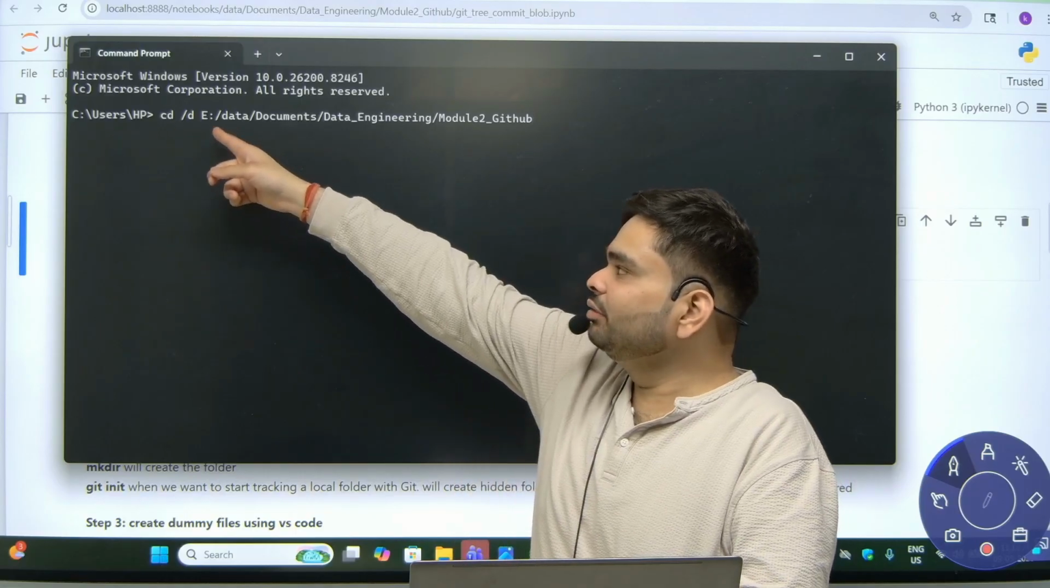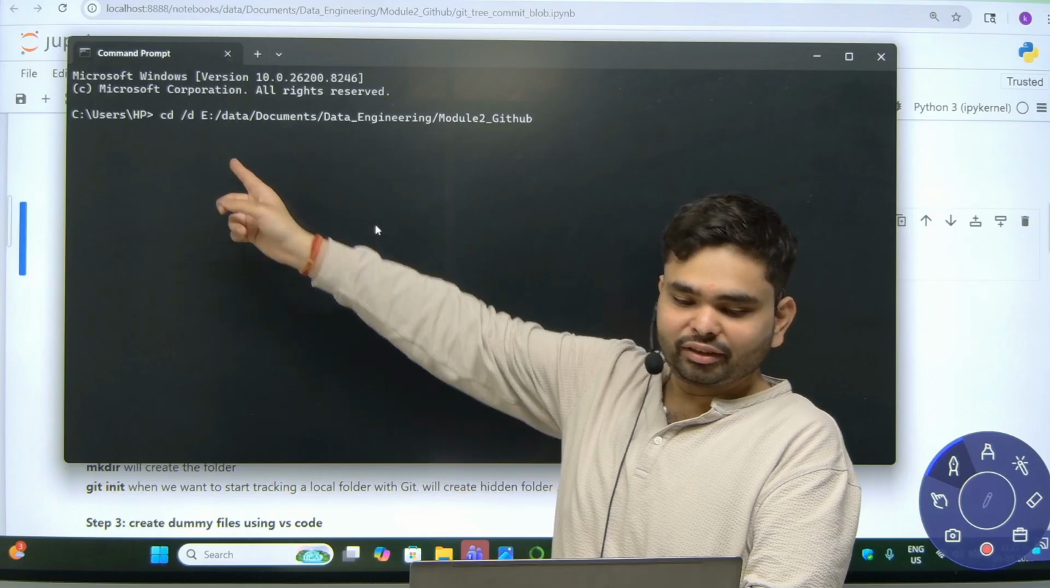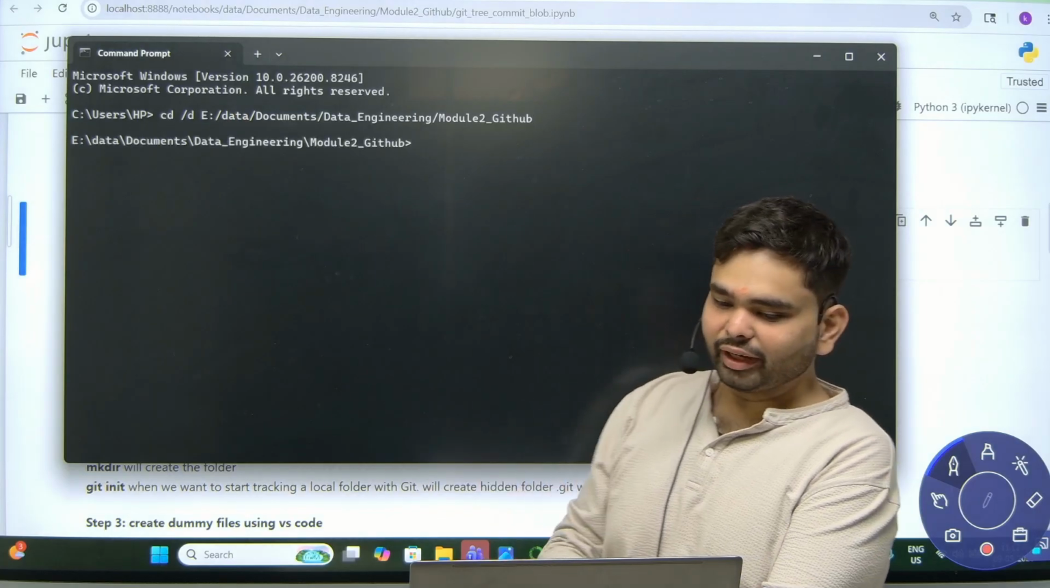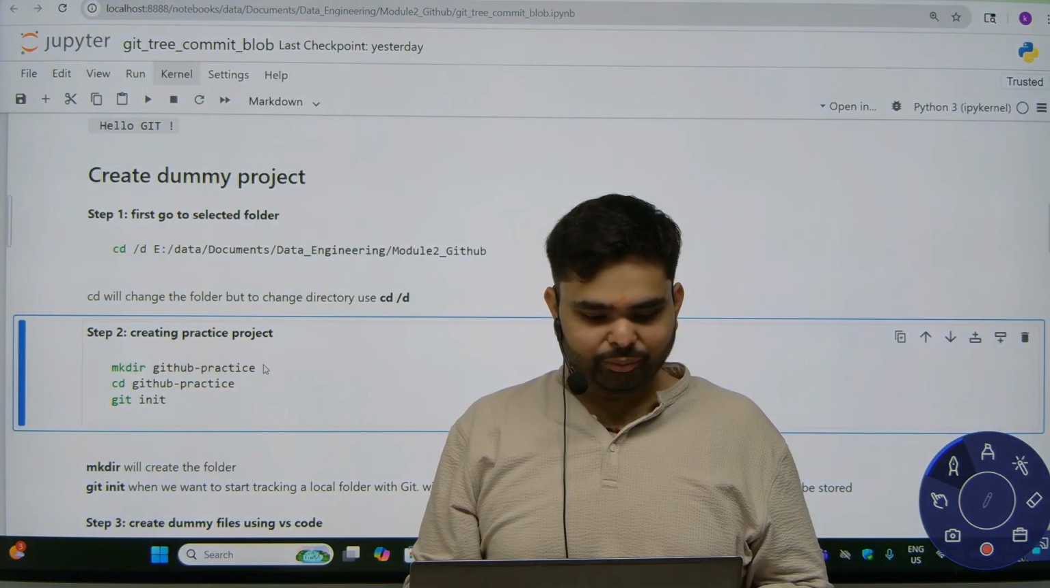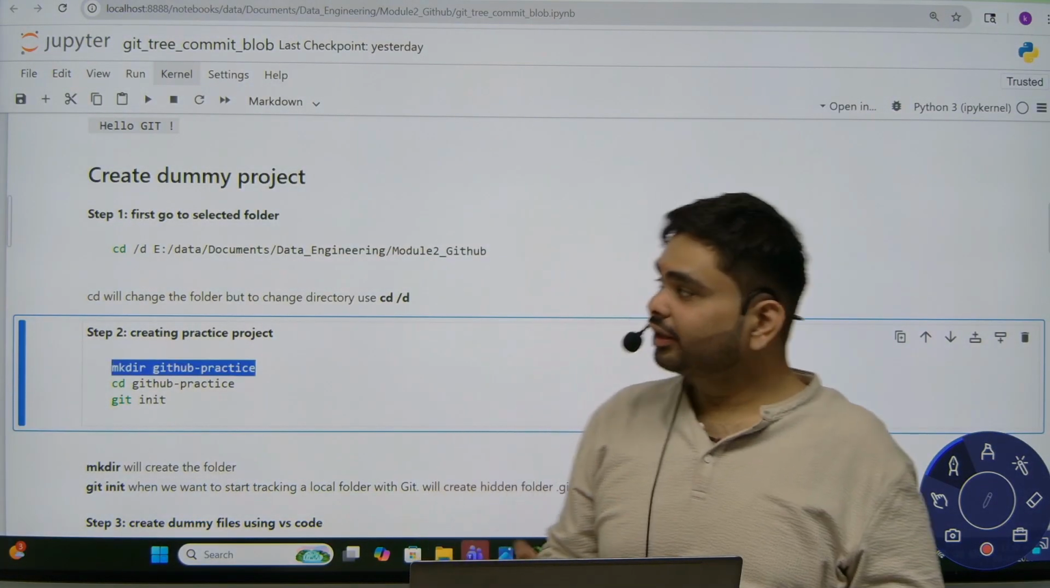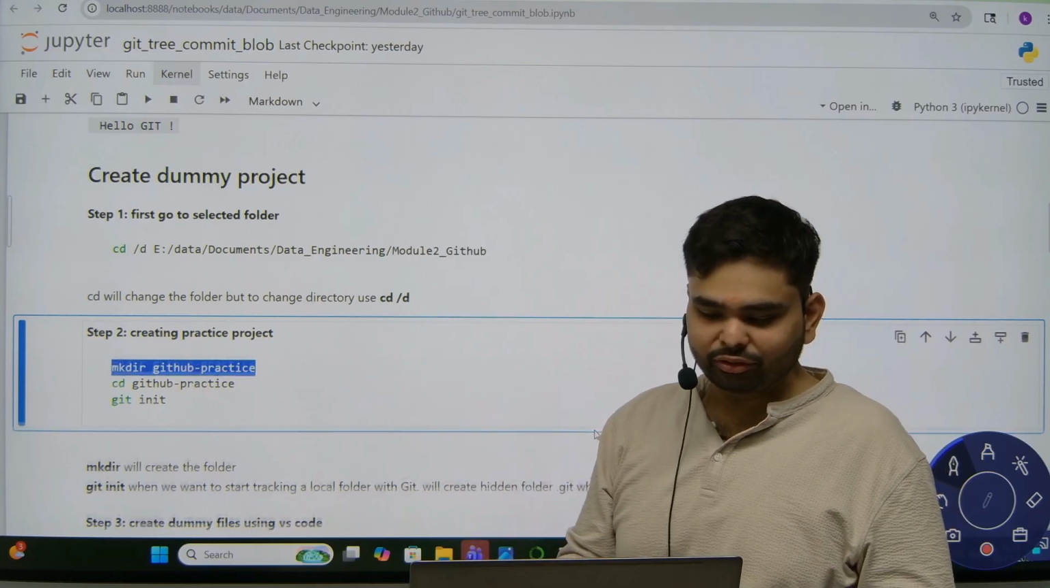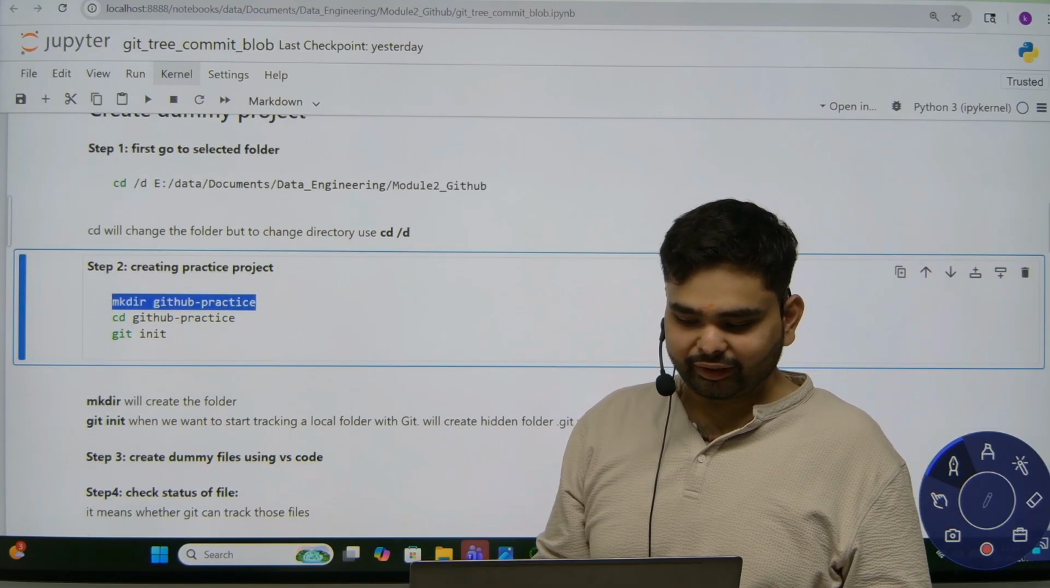To change it to the E drive, we will use the /d command. Enter. You will get here. Okay. Now in the second step, you have to make the directory. Already I have the GitHub practice available, so I will make it the second name.